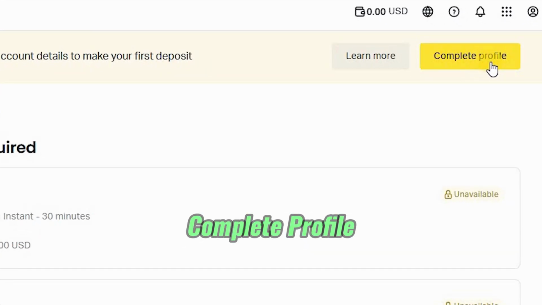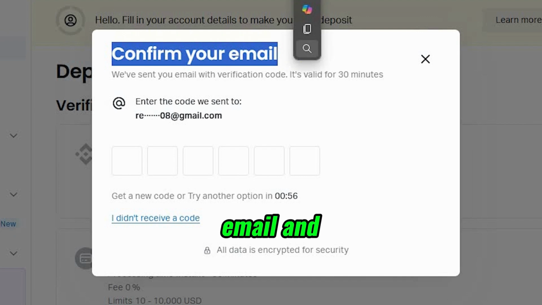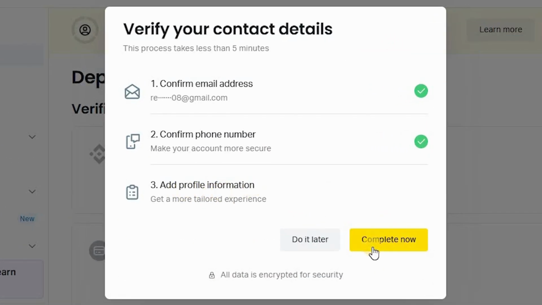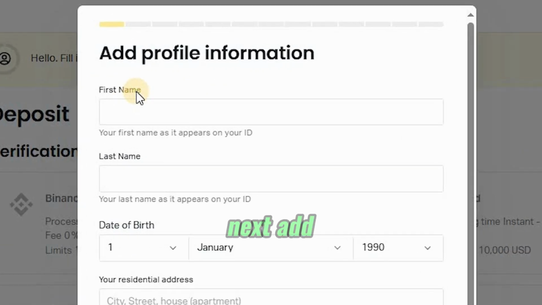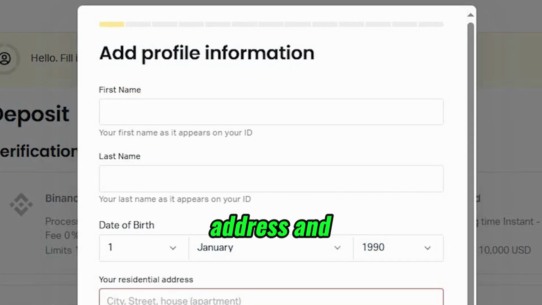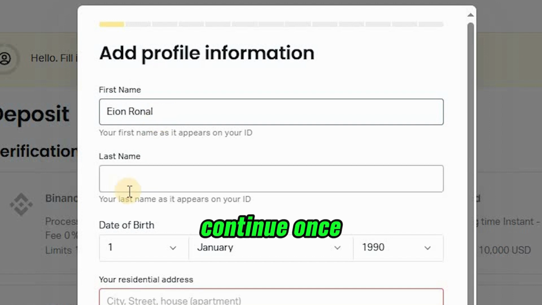Now click Complete Profile. Verify your email and phone number. Exness will send you confirmation codes. Next, add your first name, last name, date of birth, address, and gender. Click Continue once done.